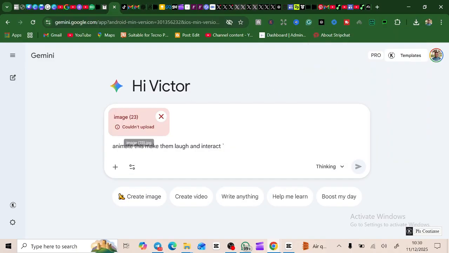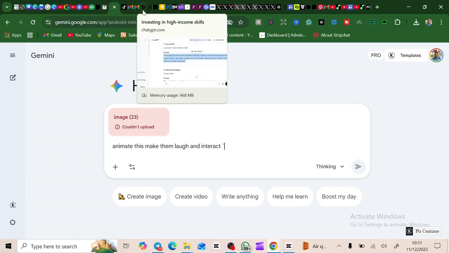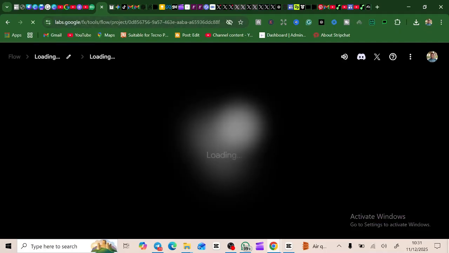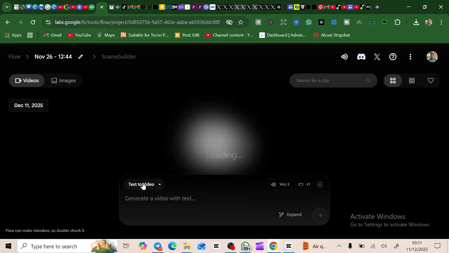For some weird reason, I don't know what is wrong with Google Gemini, it's not taking my picture. So what I'm going to do is use another platform called Flow, right? Let me look for Flow. Flow is another platform, part of Google tools. So just search Flow on your search bar, and it's going to bring you to this platform, and this is what you're also going to use to create the video.